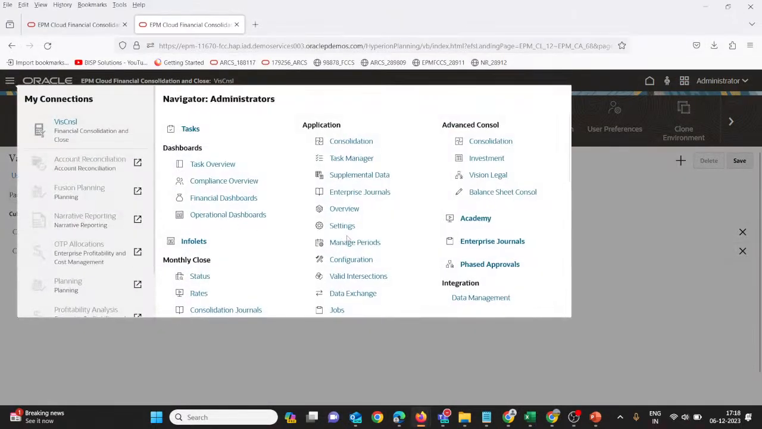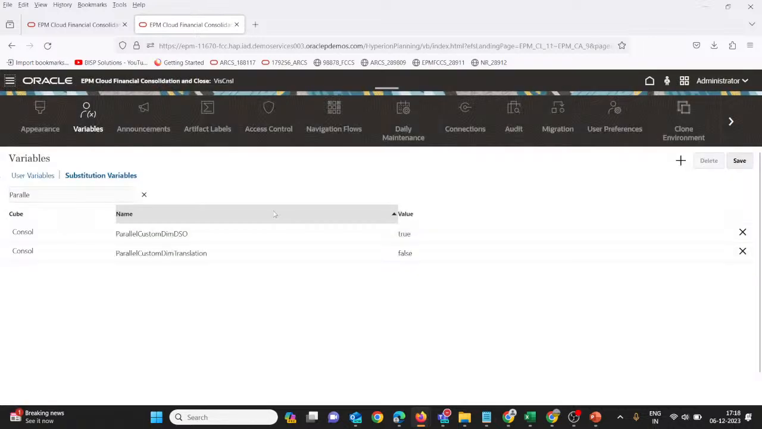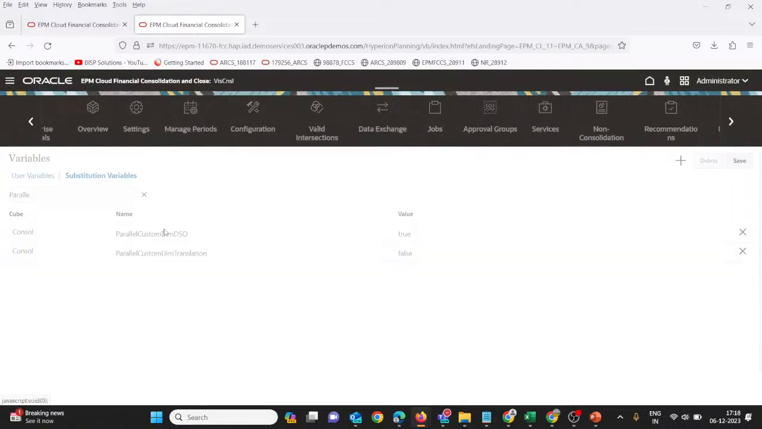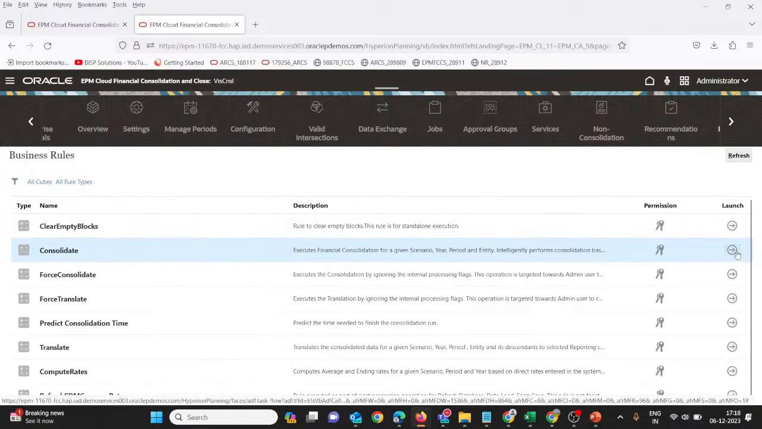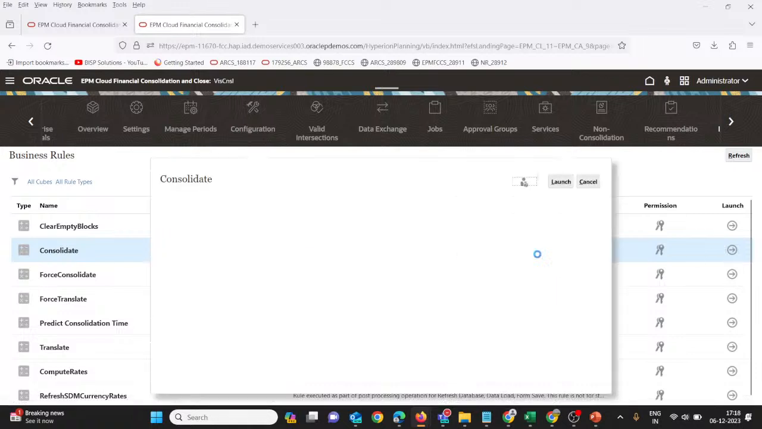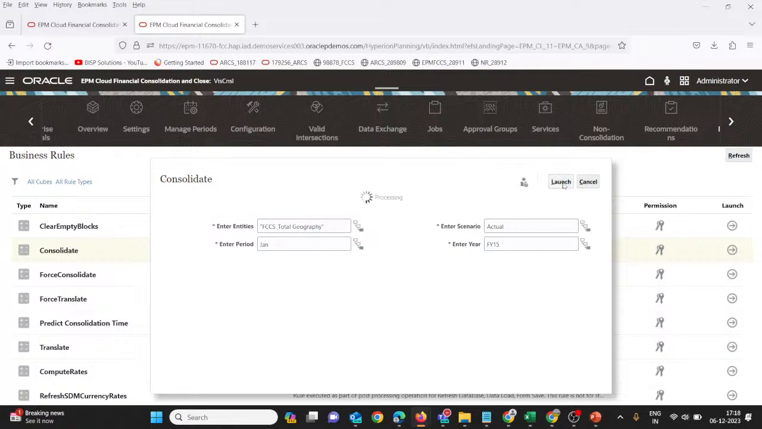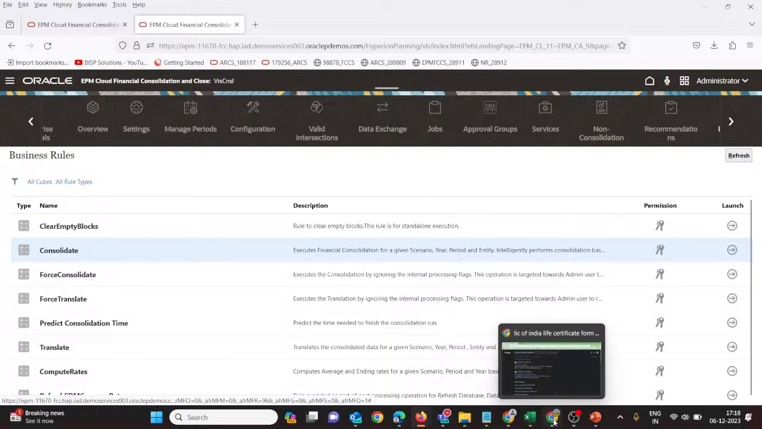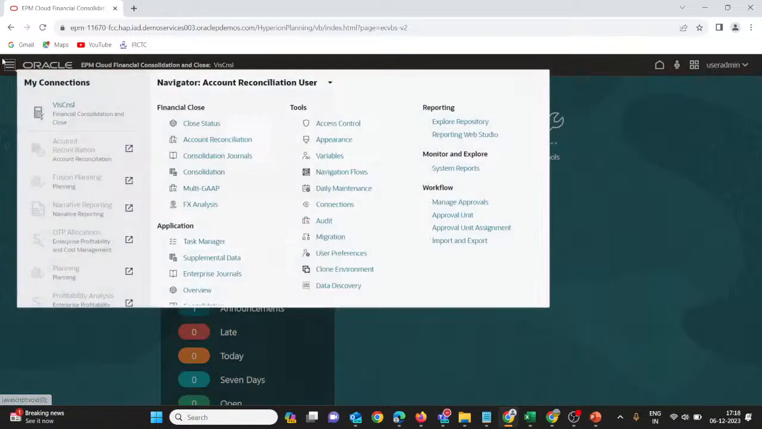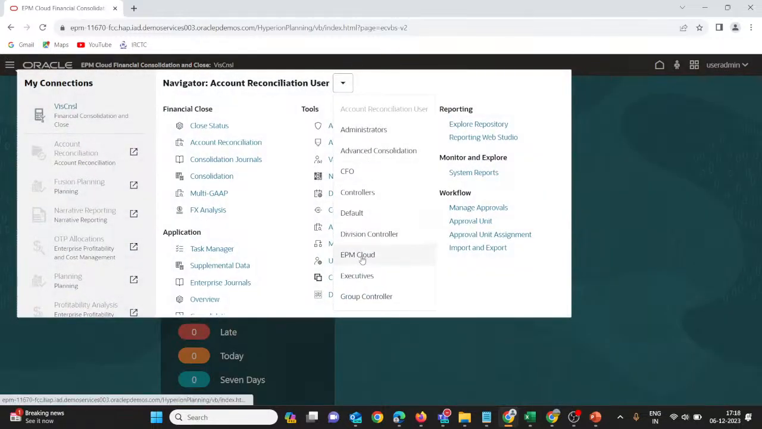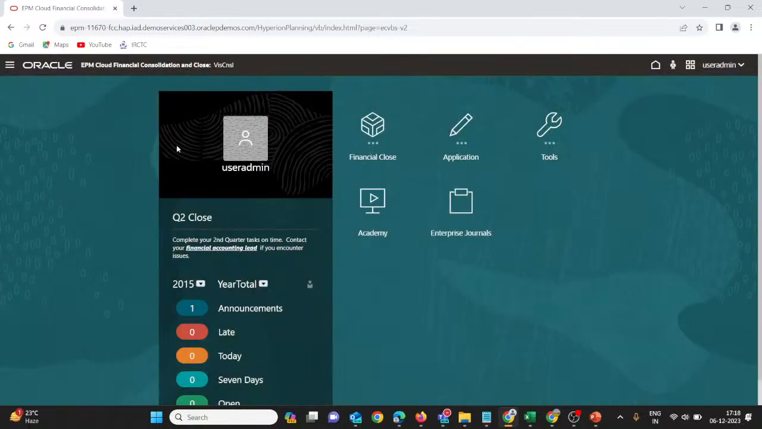Okay, now we will run the consolidation again. From here we will go to the rules, business rule. So we'll run the business rule: total geography, January, actual, and 15. Just launch it. So it has been completed successfully. Let's see the result of it. The job type taken is default, so we will use it as default.